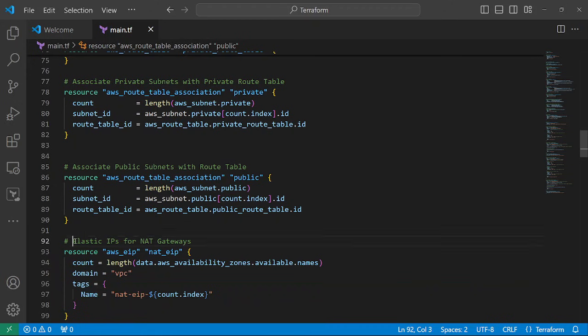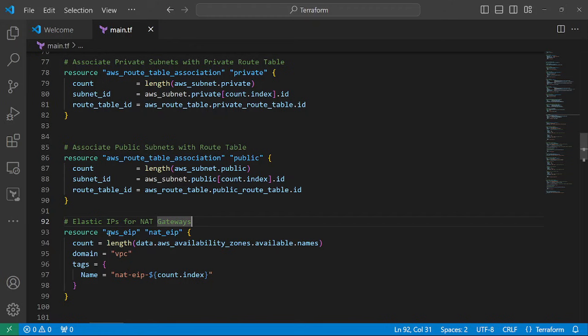Next, I am going to generate some elastic IPs. So I just use the AWS EIP resource, and this is the name I gave, NAT EIP. I am going to create 4 NAT gateways, one for each availability zone for the public and the private, and the length will be the count of how many availability zones we have.